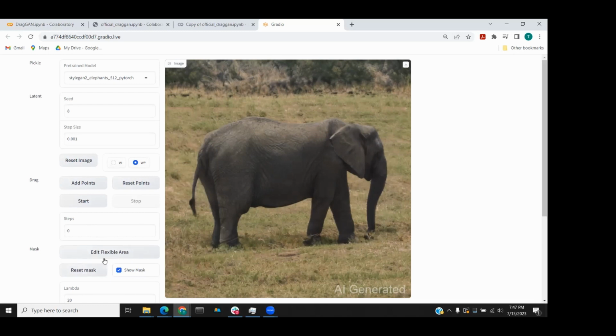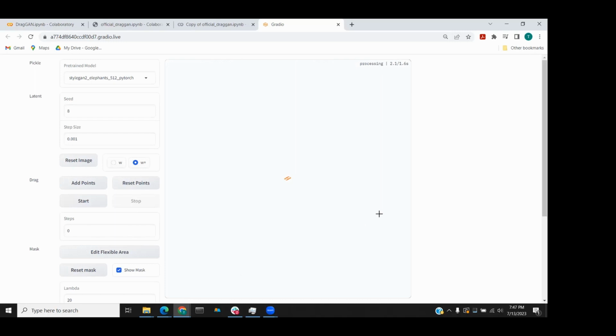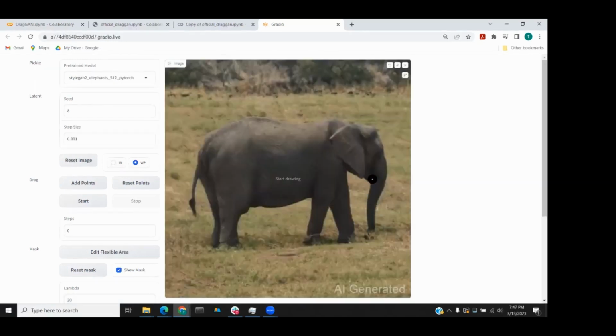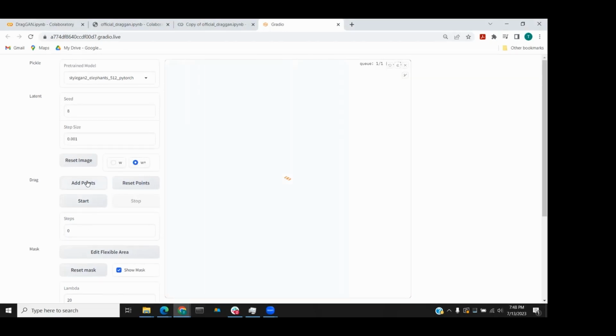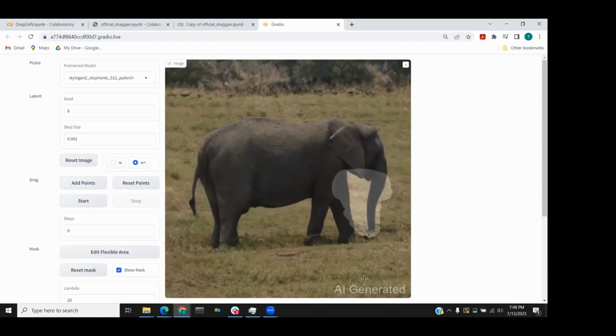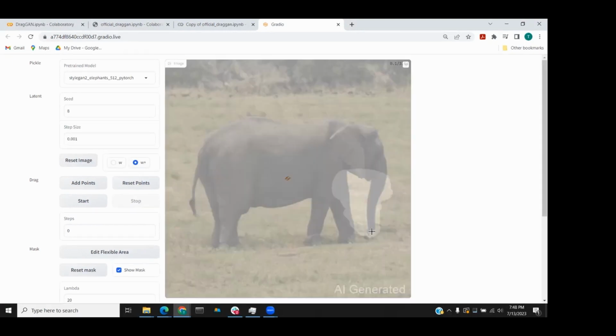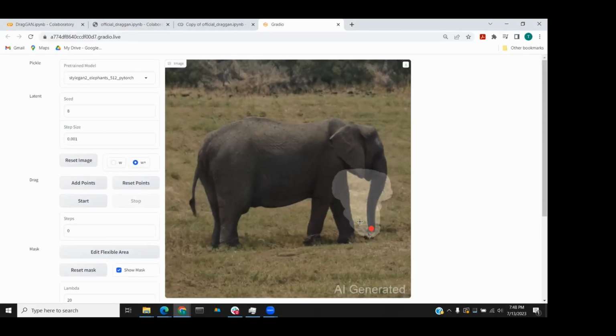So I can say I only want you to change this part of the image, and then maybe that'll help. But let's see. Okay, so now I need to add my point. You can see the little highlight, right? This is the masked allowable change region. I'm going to say start here, and let's try and curl it up to here.